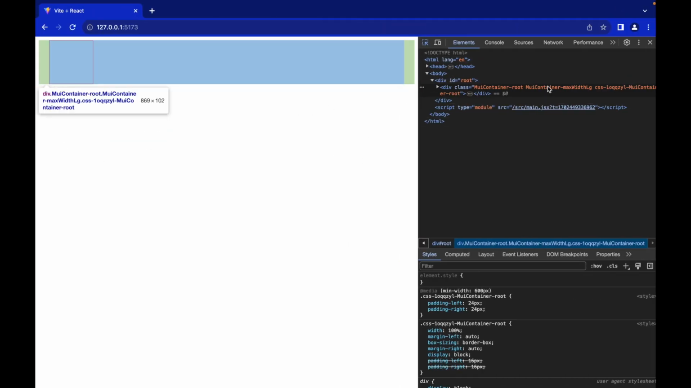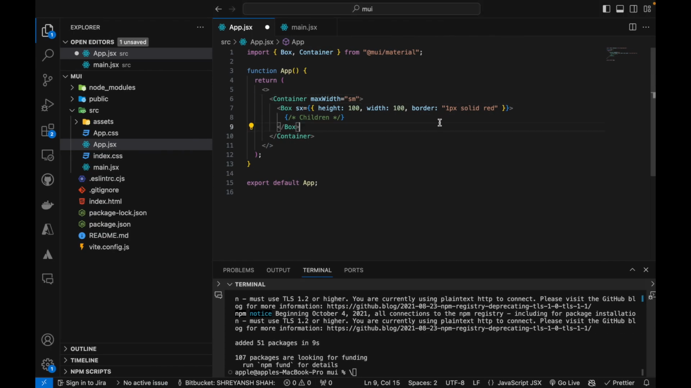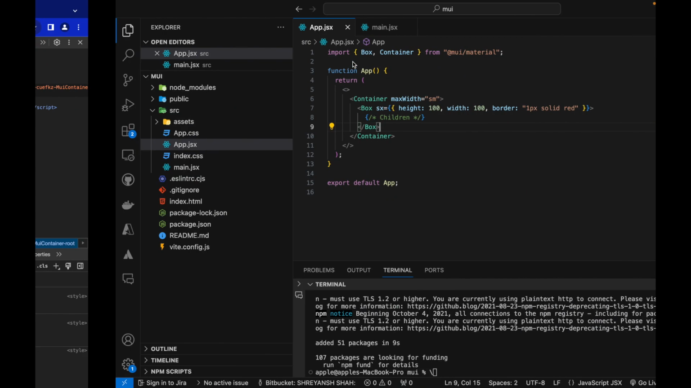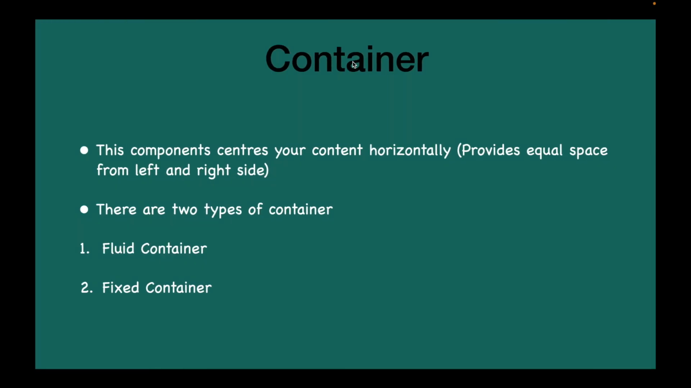You can see the before result. Then if I save this, you can see this is the after result. What happened? Our container is now taking even more space from both left and right side. Now we have bound this container, and there is a value for SM. Let me show it to you. I have already mentioned it in the slides.